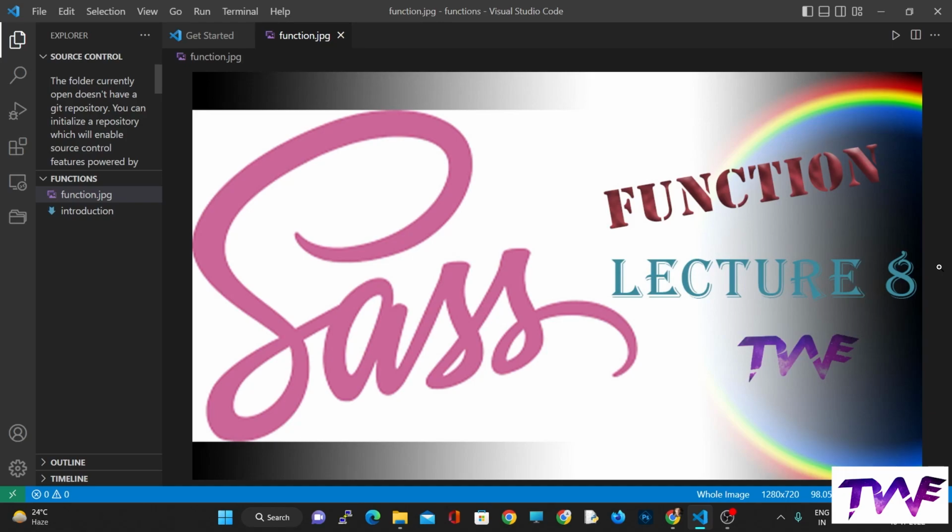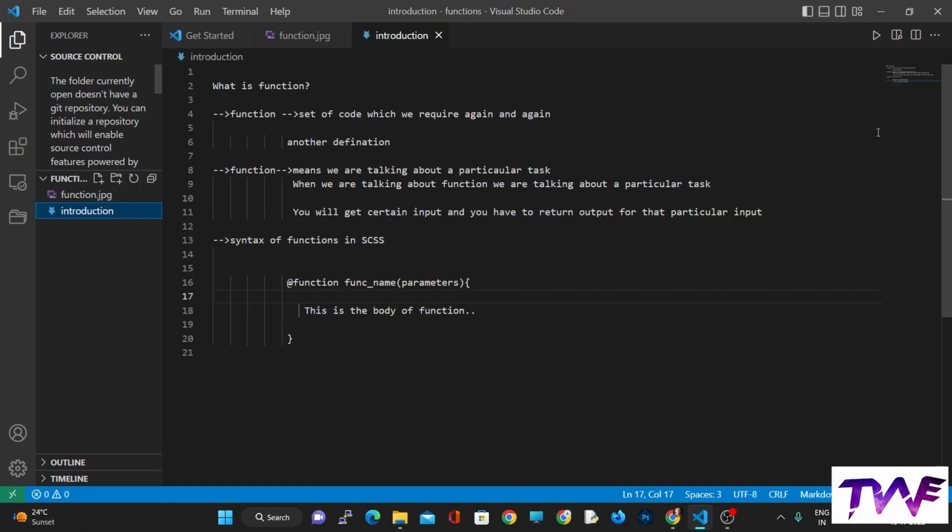Today we'll talk about function in Sass. We'll talk about what a function is, and how to declare and define a function in Sass. Let's start the lecture. First of all, we have to understand what a function is.